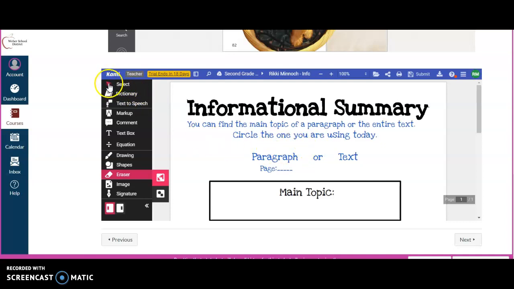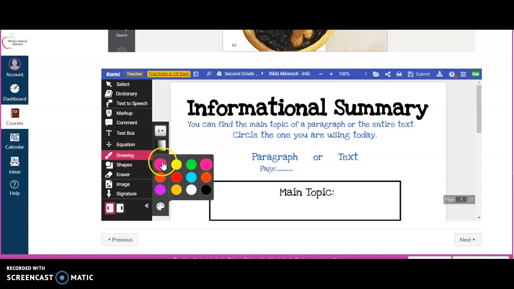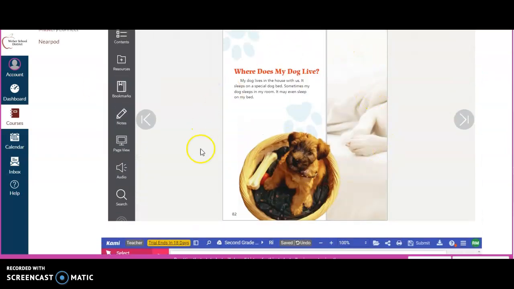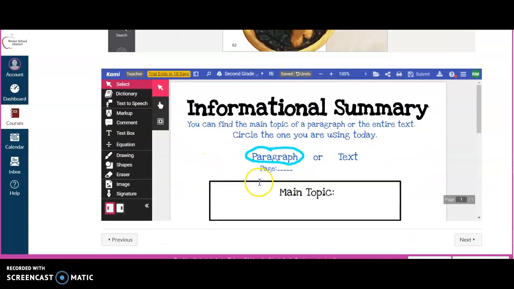So I'm going to come up here, click the arrow, and I am going to draw. I'm going to pick blue, and I'm going to circle paragraph today because I am just going to use this page today to find the main topic. So I need to come back up here. I can see it right there.